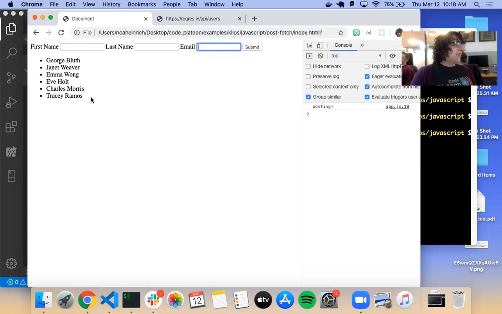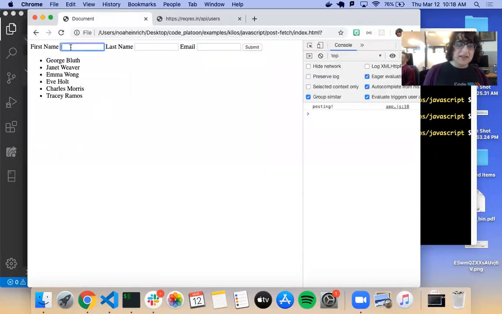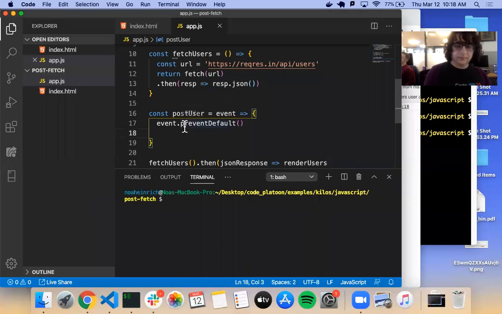I tend to err on the side of pessimistic rendering because I prefer to make sure that my information is absolutely accurate before I update my DOM to reflect it, but it can also be taken on a case-by-case basis. So I'm going to do some pessimistic rendering for this one. In order to do that, I need to be able to get the values out of each of these, right? How can I do that?